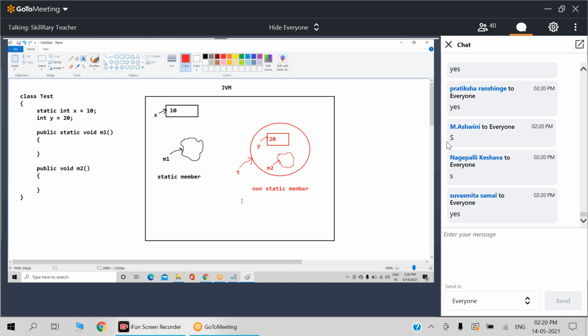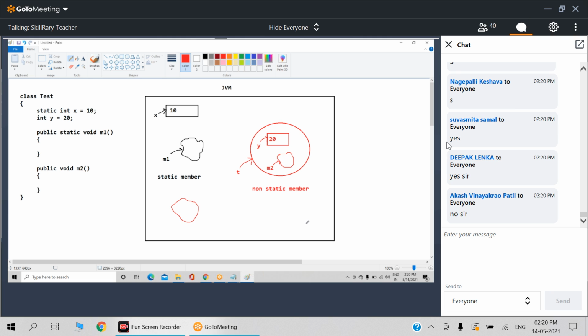Now think about static block and non-static block. This fellow doesn't have any identifier. So assume a static block loads in a memory, and a non-static block loads in a memory. Then tell me, guys, will there be any reference to that memory? Will there be any identifier to that memory?